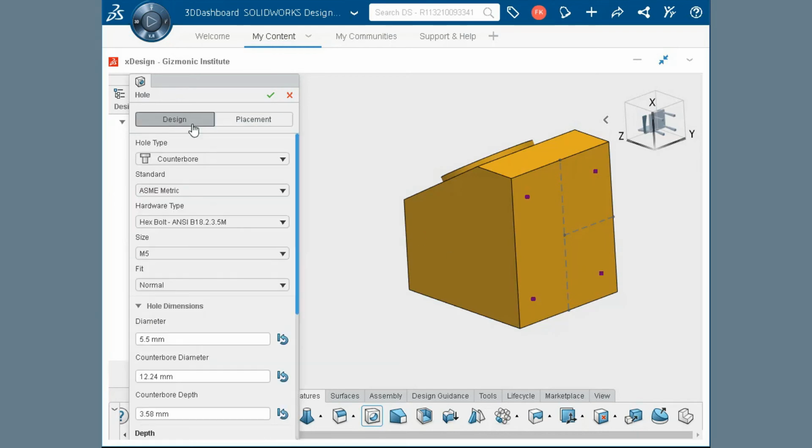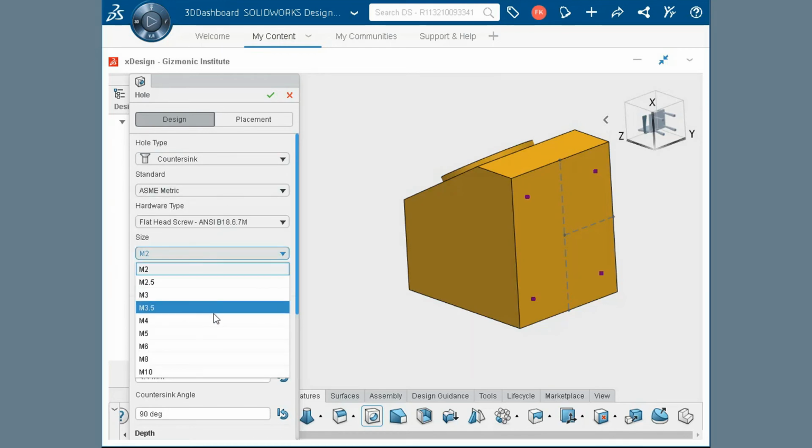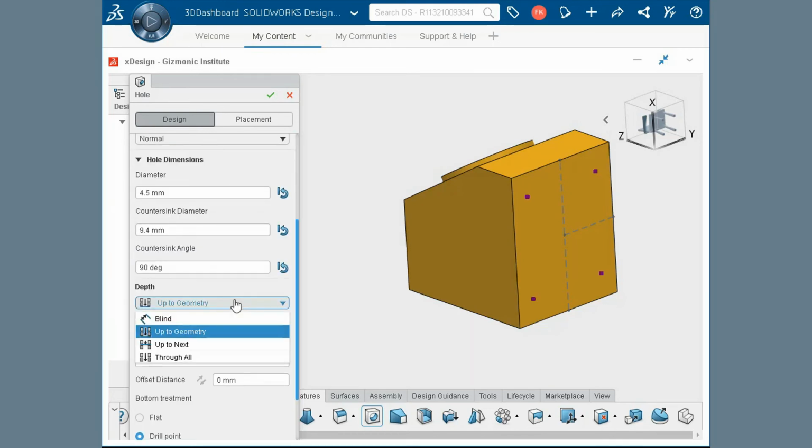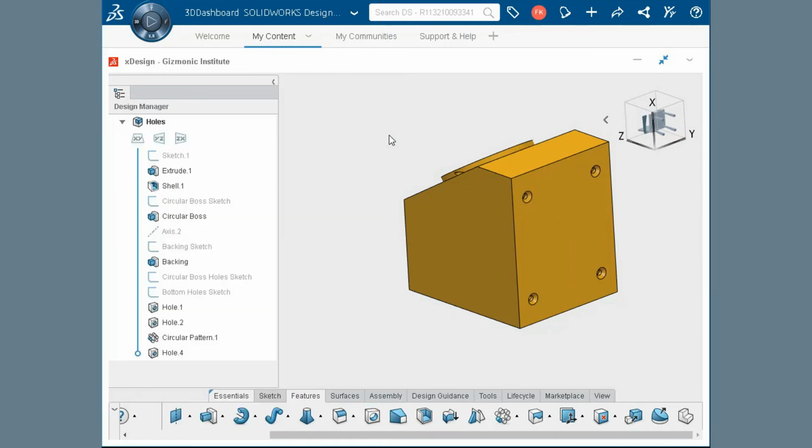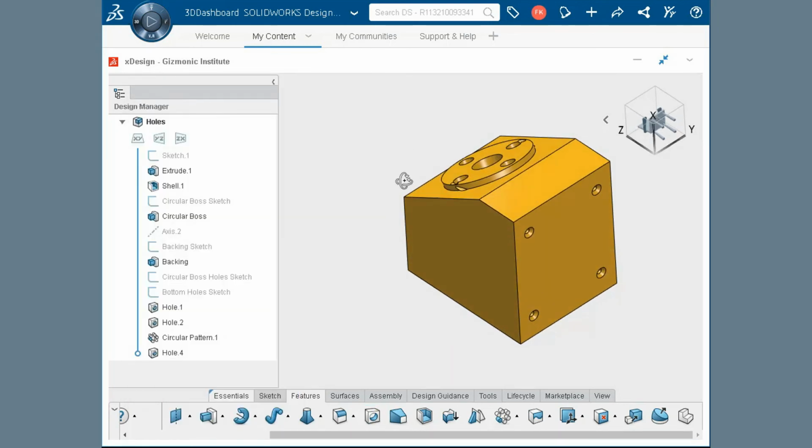Switching to the design side, I'll select Countersink, ANSI Metric, Flathead Screw, and M4. Click Through All and OK to add the holes. Note that the preview shows the holes starting on the sketch face and cutting into the geometry.